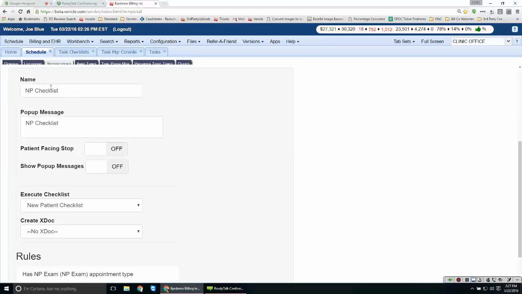So we have our name, we have the pop-up message, we have actually the patient-facing stop turned off. This is what would make the kiosk screen go red if you're using a kiosk screen for patients to check in, what I've heard referred to as the red screen of death. This is what makes it red when they check in and tells them to go see the front desk. If this particular alert is not something that needs to stop the patient, this is where you would turn that off. This show pop-up messages is what would make the alerts pop up on the schedule.